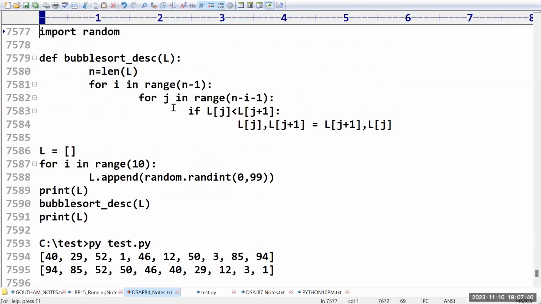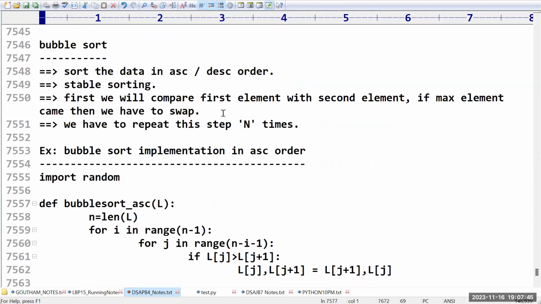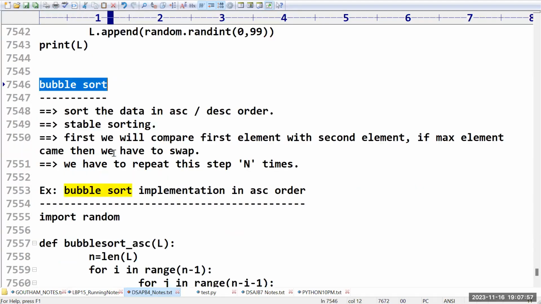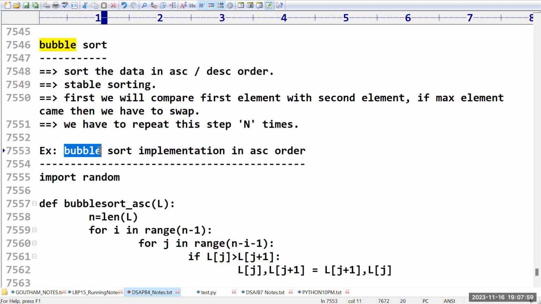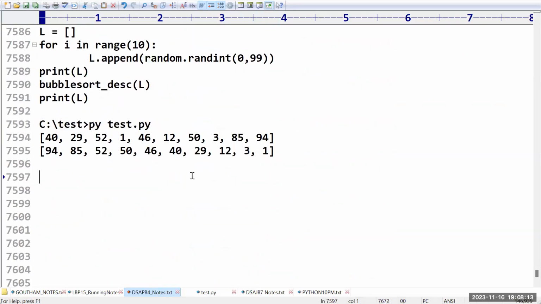Sir, in the last videos, I think we started different types of sorting techniques manually, how we can sort. Sir, for that, the first sorting algorithm which we discussed is nothing but bubble sort. I explained very clearly how this bubble sort is going to work. We have seen the implementation of bubble sort in ascending order, and how to sort the data in descending order also I explained very clearly.